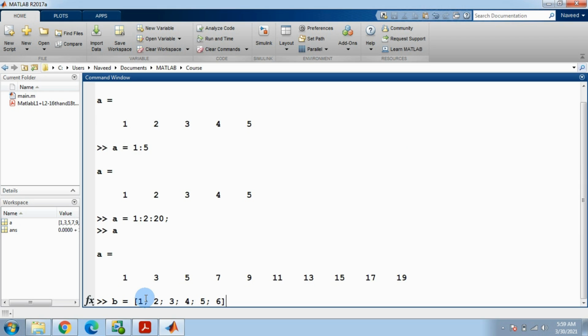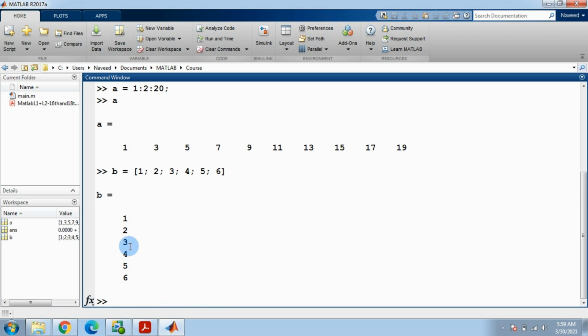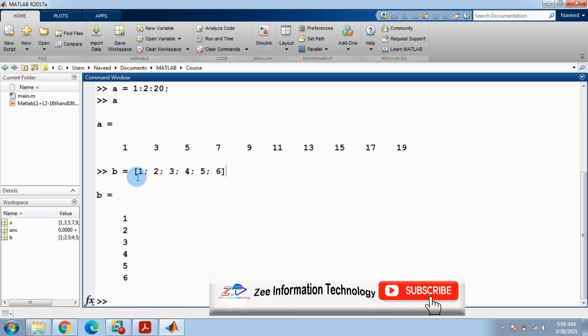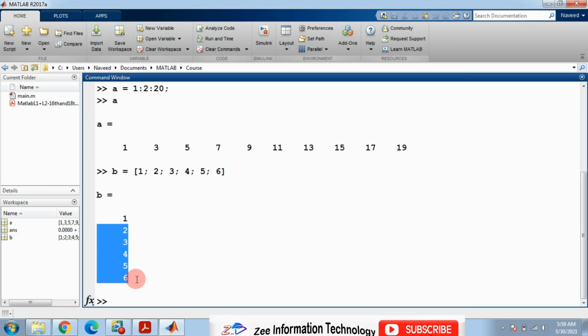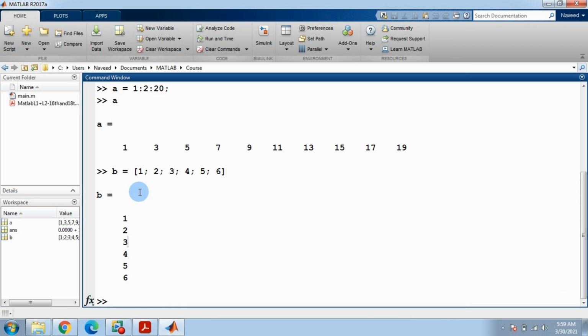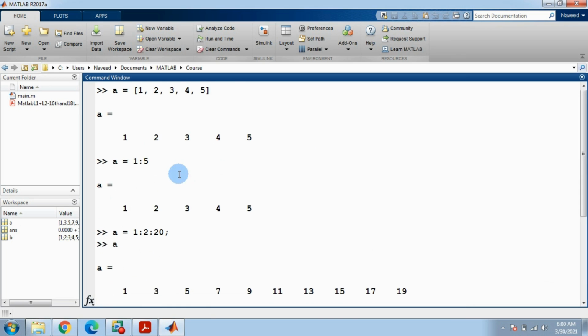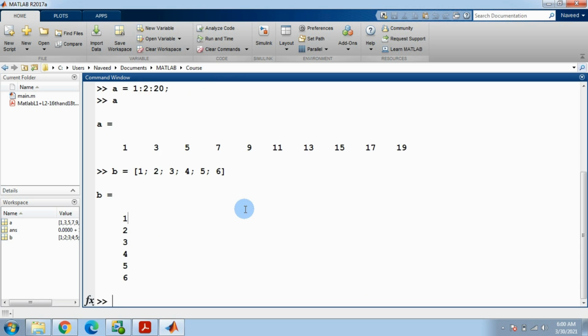Now when I hit enter, the same array is declared, not exactly the same, I put an extra number in here, but now it is in column format. So that's how you generate an array in column format, and that's how you generate it in row shape. These are all single-dimensional arrays, or 1D arrays.